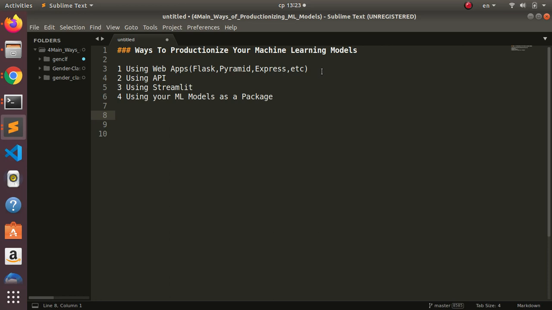First of all, the first method is that after building your models, after serializing and saving your models, you can make them more useful for others by deploying them as a web application. You can embed them into Flask, Pyramid, Express, Django, as many as you want. That is the first method, using it as a web application.